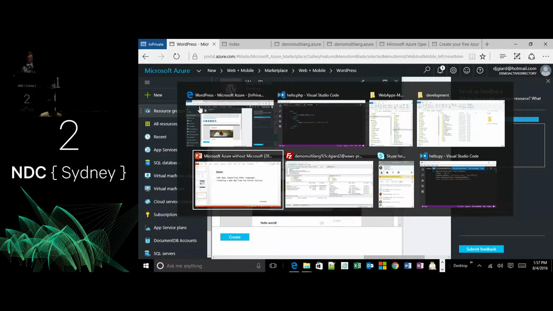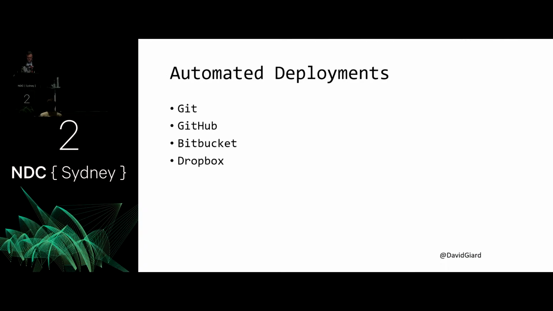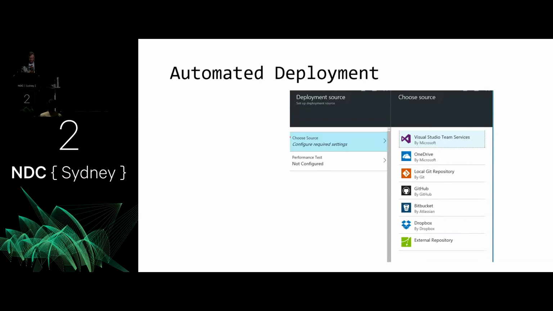Let's go back here. Automated deployments. So if you're working with open source technology, chances are you've run into Git and GitHub. They're the source control repository deployment tools that are most popular for open source technologies. And Microsoft is migrating a lot of our open source technologies onto GitHub. Plus, we're integrating Git and GitHub into our deployment processes. And so if you're using Git or GitHub to store your source code, getting that to deploy to Azure is very simple.